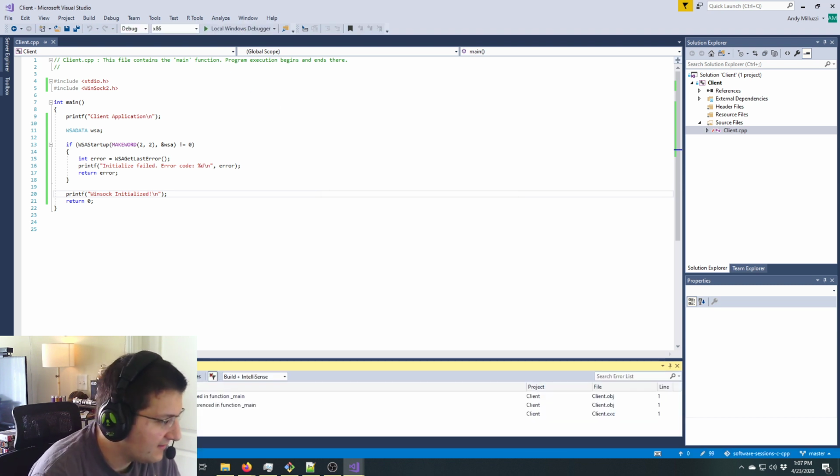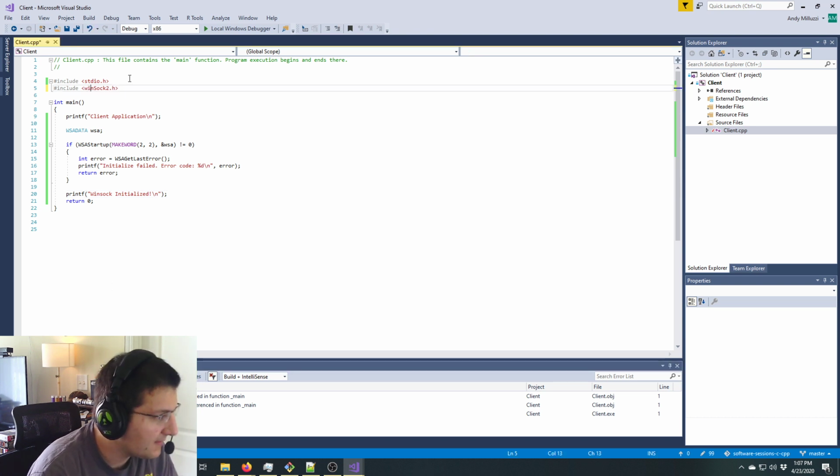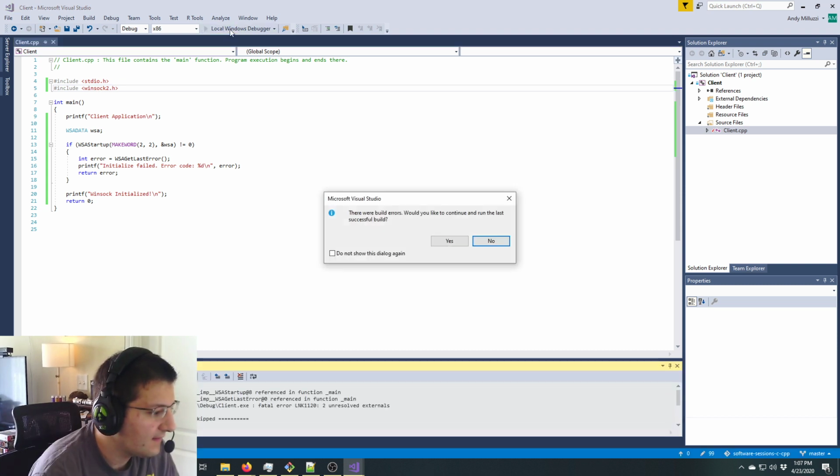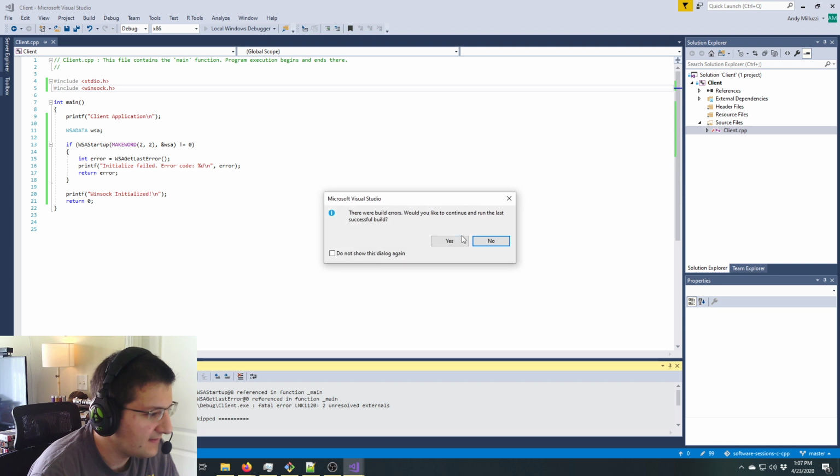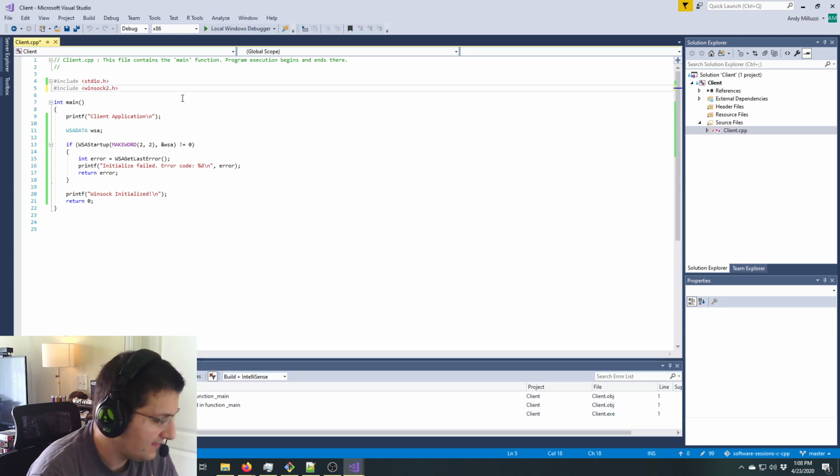Oh, we had some build errors. What are the build errors? 2 unresolved. This is a lowercase. Nope. Let's try just regular WinSock. See if it likes it. Nope. There's always something. So it's not liking those 2.